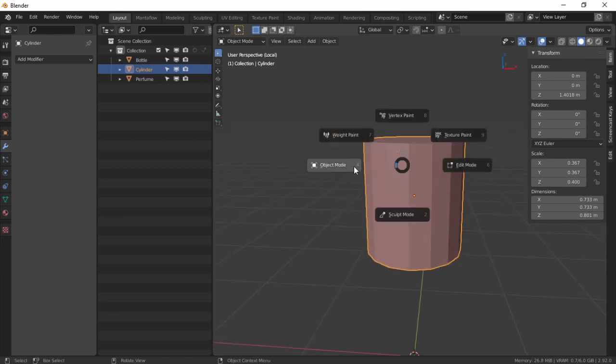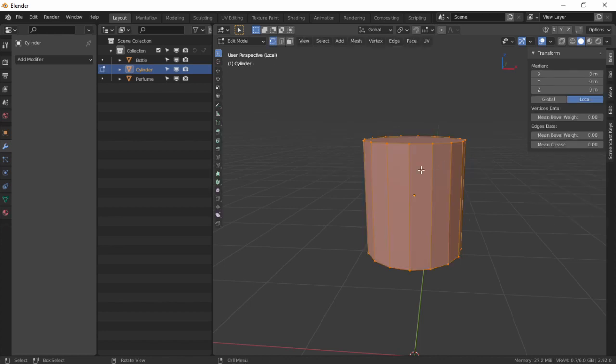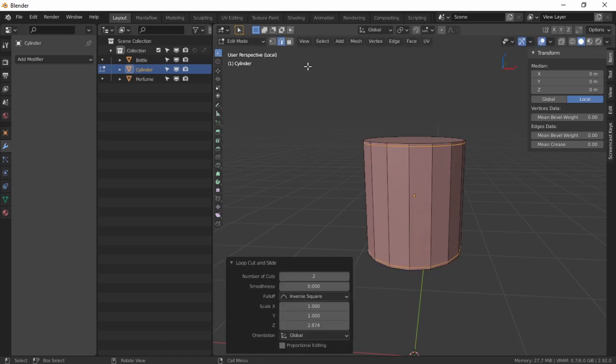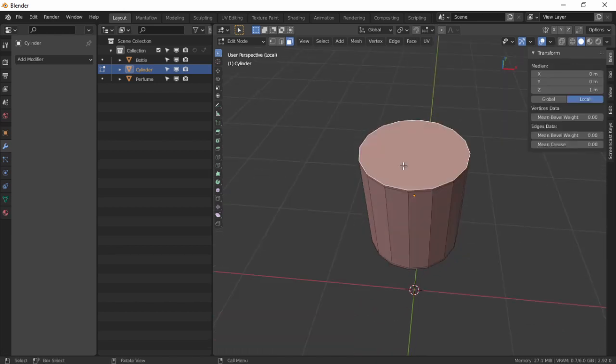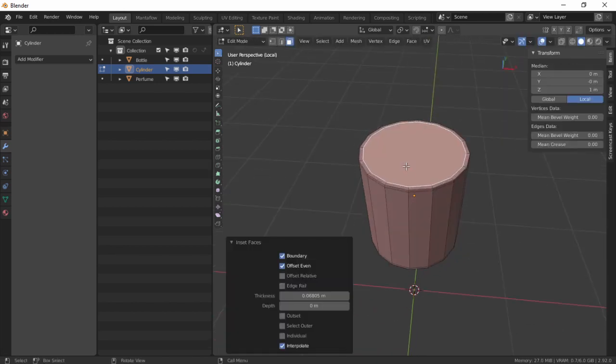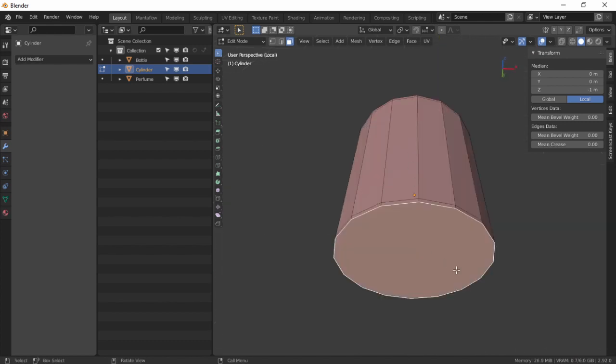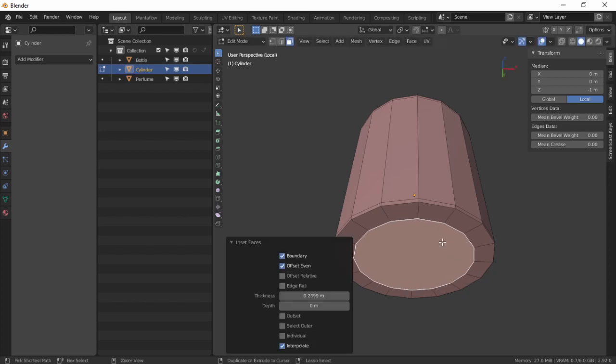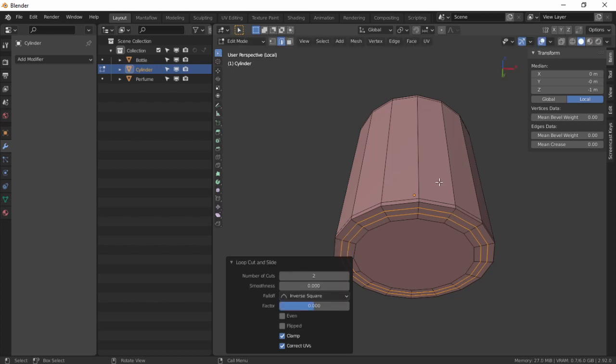Then we're going to tab, edit, and we're going to add 2 loop cuts, and then we're going to scale them on the Z to be about right here. Go to face select, I, and set. This one we're going to I, and set to about here. And then we want to hit R. We're going to add 2 loop cuts there.